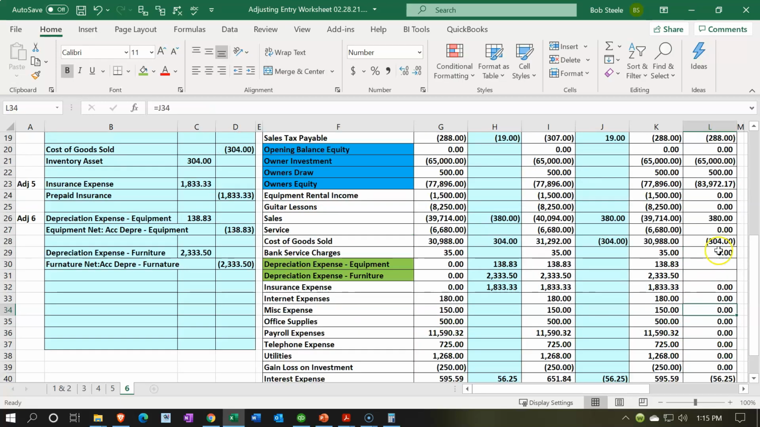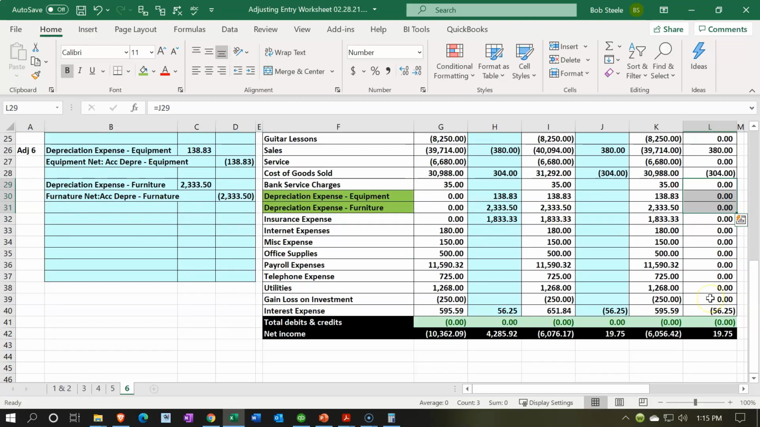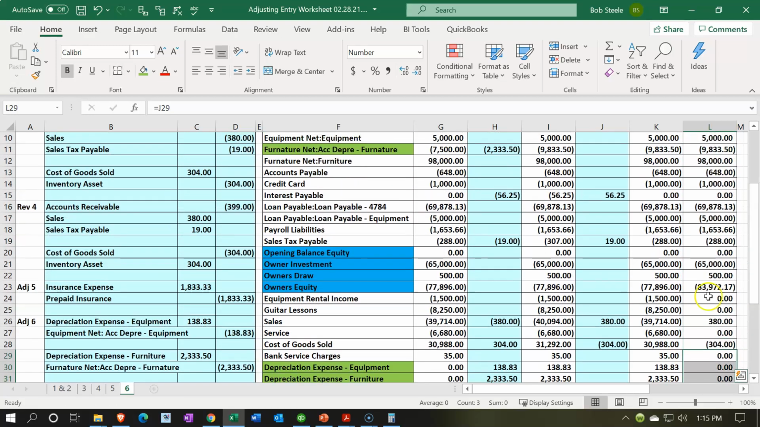I'm also going to copy over these accounts. I'm just going to select these and copy them down. So that's what we have thus far for our worksheet.